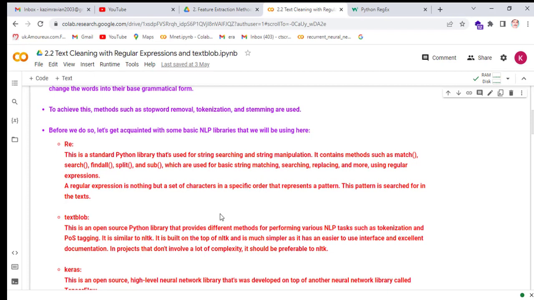What is a regular expression? Now we see the definition of a regular expression. A regular expression is nothing but a set of characters in a specific order that represents a pattern. This pattern is searched for in the text.